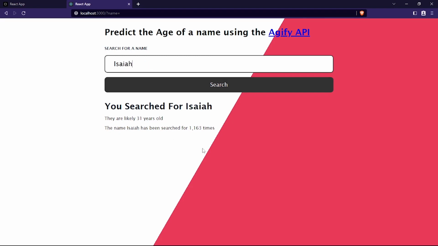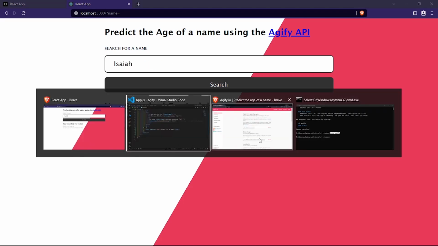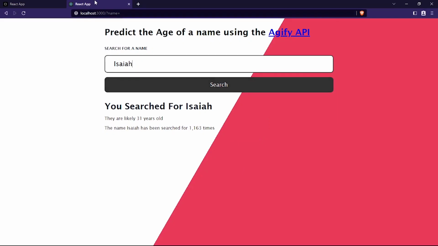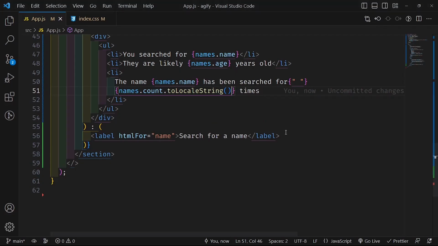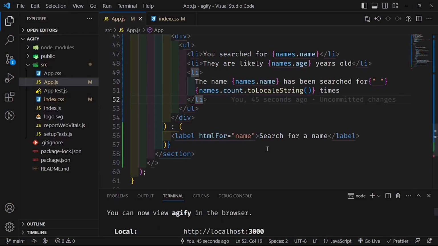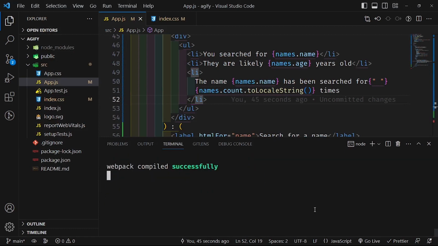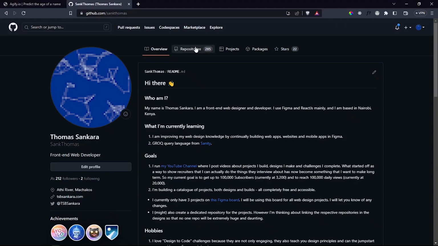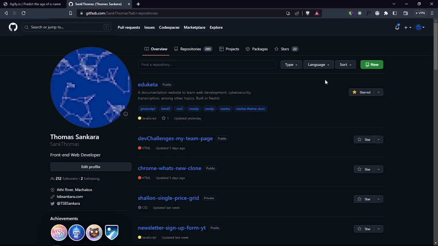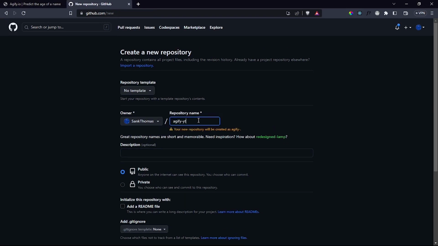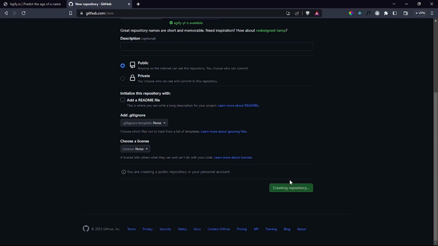All we need to do now is just commit this to GitHub. So let me go ahead and open up my GitHub, and then we can close this down. We can close that, and we can also close this. And then now let's open up our terminal. Let's shut it down, make sure that we don't have any errors. No errors. Okay, let's shut it down, and then let's create a new repository, and I'm going to say Agify-YT, and then create repository.